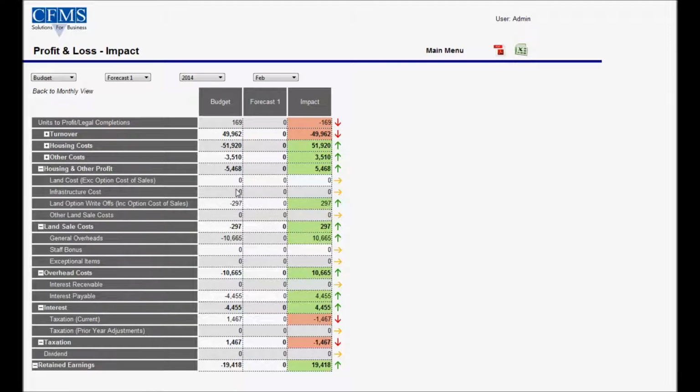Impact reports, such as this one, enable you to compare one version against the other and easily see the variance in whichever P&L lines you require. This example shows the budget against a currently empty forecast, but the same principle applies for what-if scenarios. Copy the budget, change some assumptions such as percentage of Help to Buy, then compare to see the end result of that change.